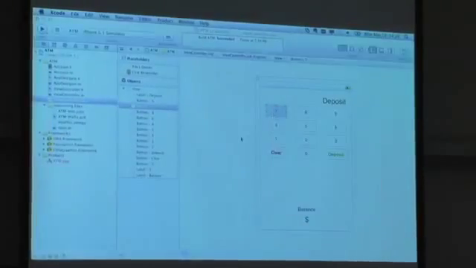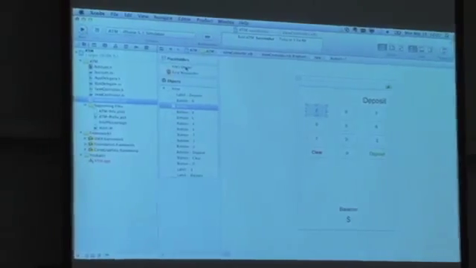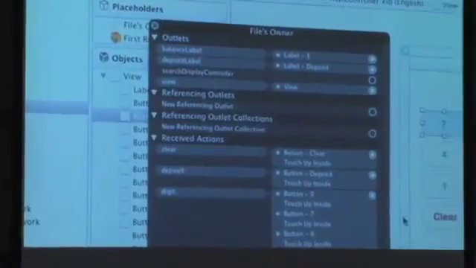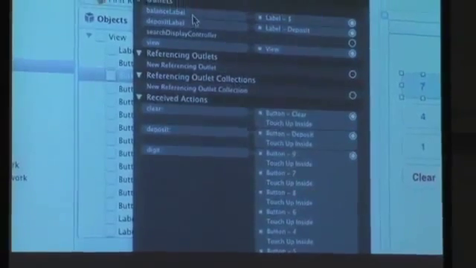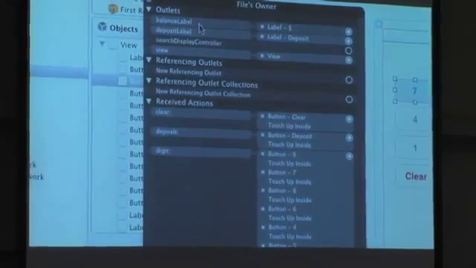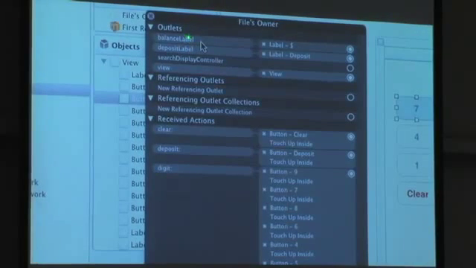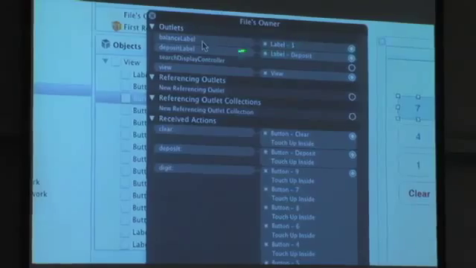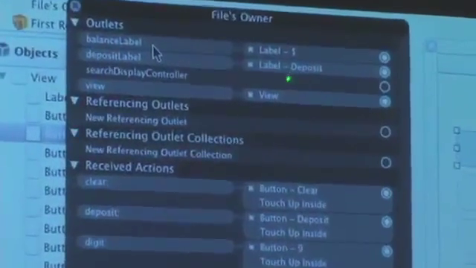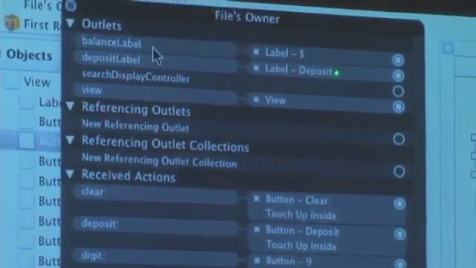Conversely, if I now look at the file's owner, I see different things. In fact, a whole bunch of things now. So outlets, I've apparently control clicked from left to right so that my balance label property, aka pointer, points to literally whatever that label is. Apparently it just has the $ sign right now. Deposit label pointer points to this other label, which just says deposit right now.